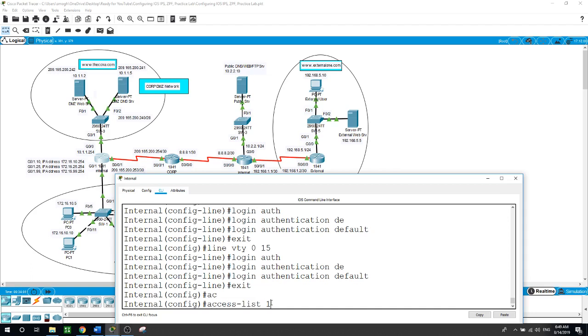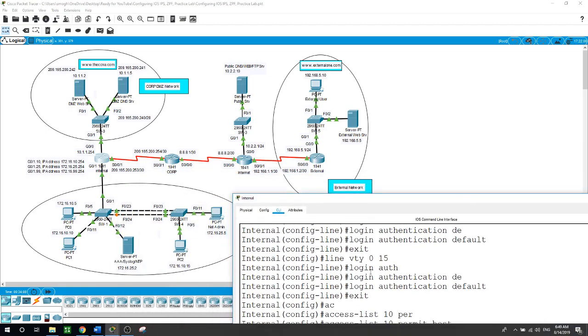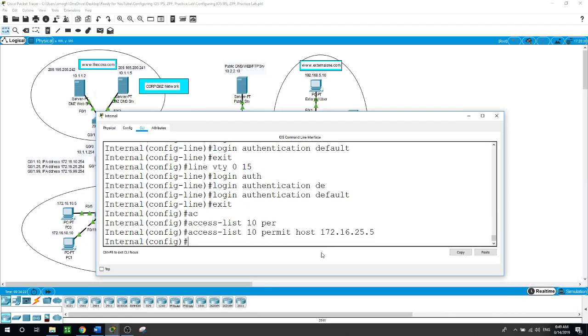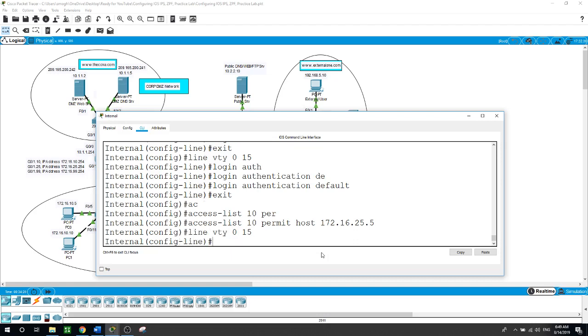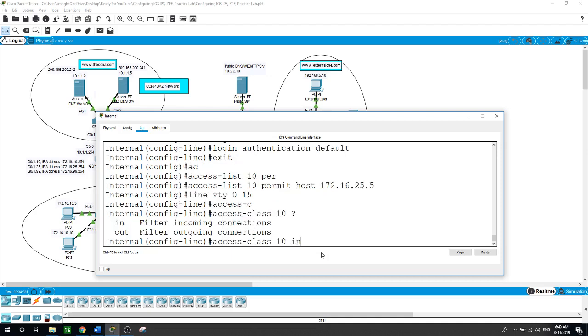So access-list 10, we want to permit the host, the NAT admin here, on 172.16.25.5. And on line vty 0 to 15, now access-class 10 inbound.